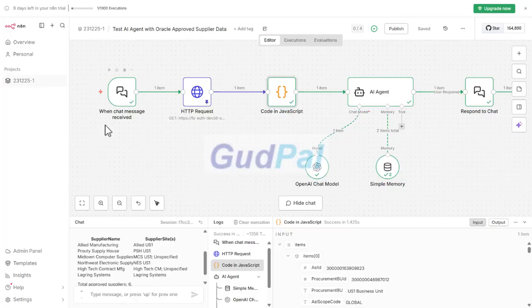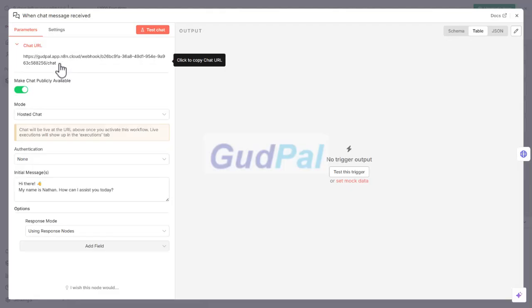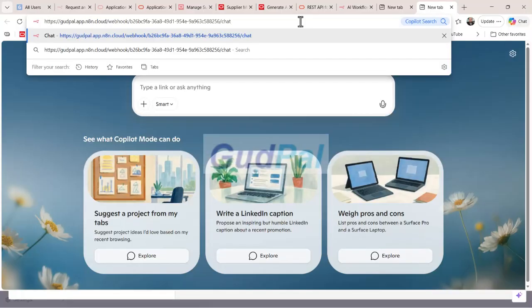But in that case, you will not be able to see what's happening in the background, and we'll have to come back and see that information. So let me get you the public URL. Now that this workflow has been published, we need to take the publicly accessible URL. If you click on this chat message, you will have that information. Copy that, then go to a new browser and paste it there. So this is the publicly accessible URL.